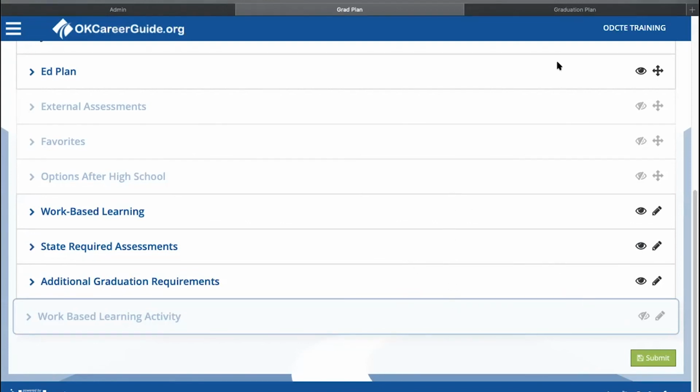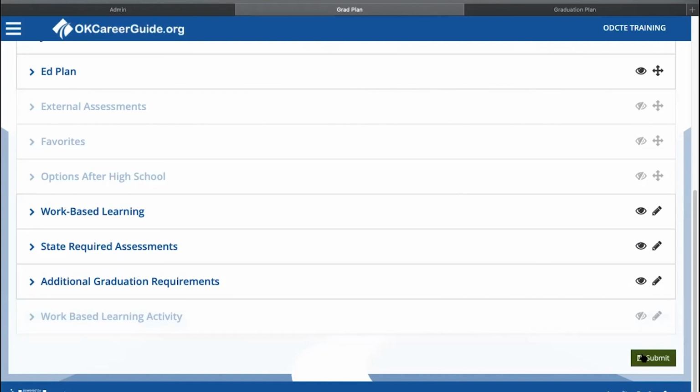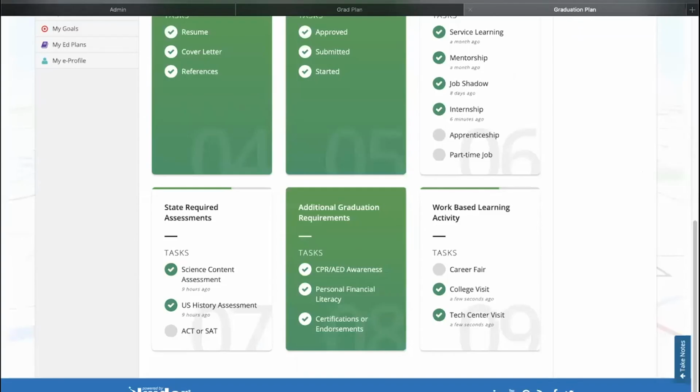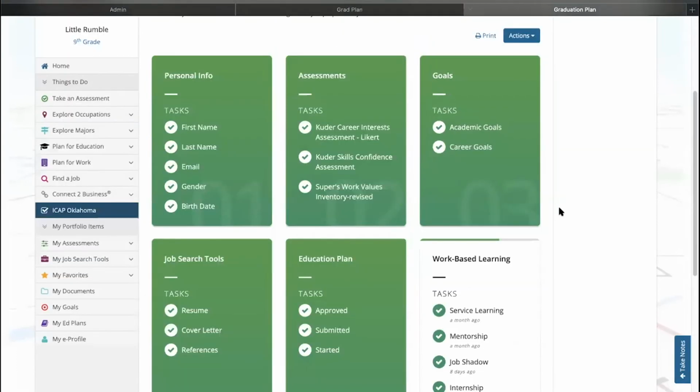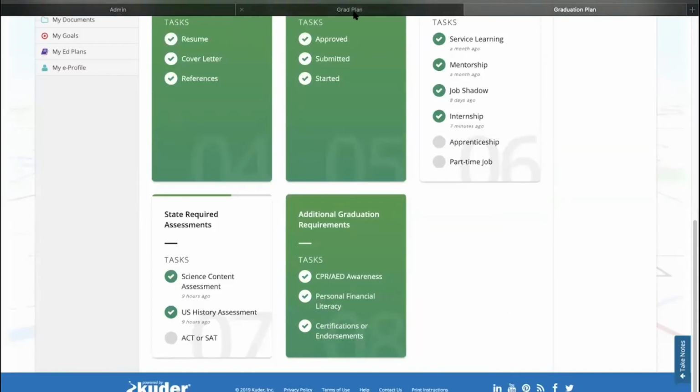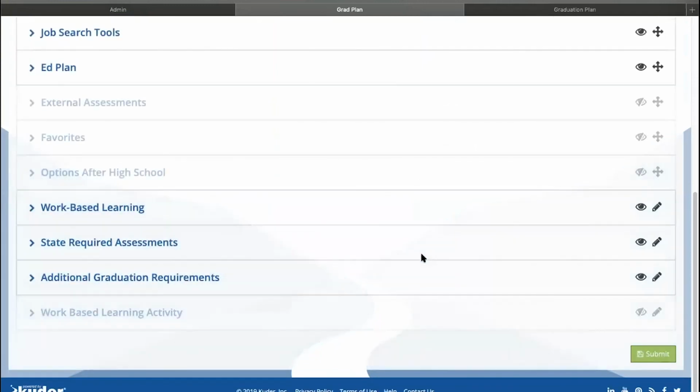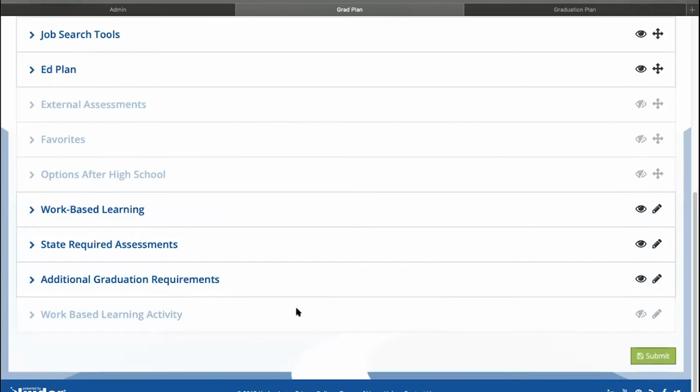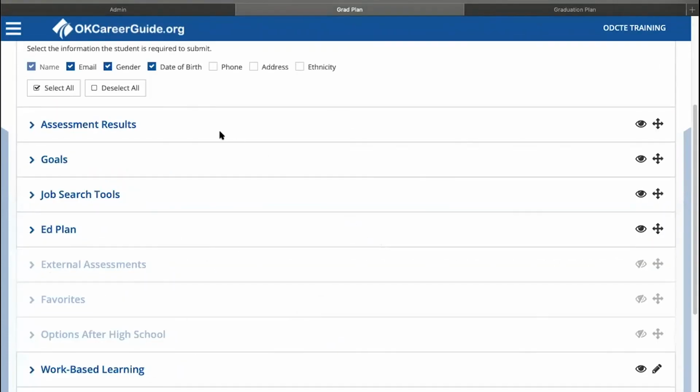You can turn them off. So I've turned mine off. And hit submit. I'm going to go over here to the student side again and refresh, and it's gone on the student view, but I just have an extra one down here. So just a heads up on that. So that is how we customize the cards.